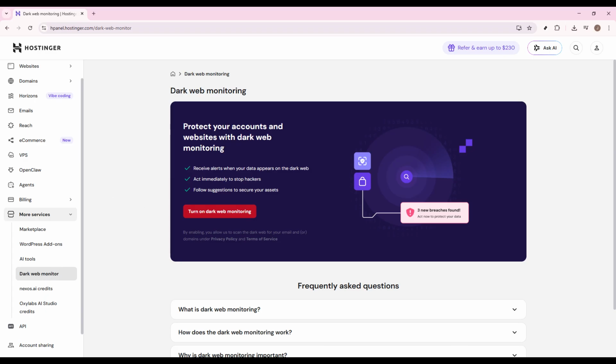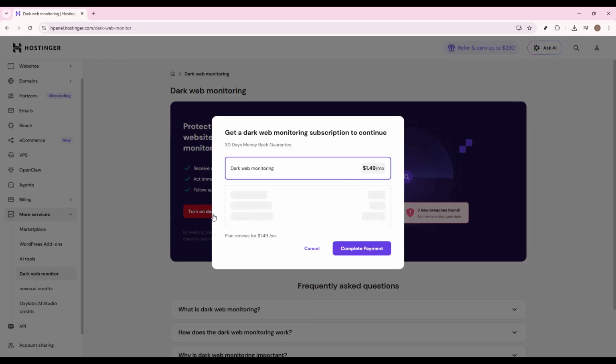on the left. Now, on the Dark Web Monitoring page, you'll see a button that says Turn on Dark Web Monitoring. Go ahead and click that button to begin the activation process. Hostinger will then guide you through the next step, which is usually tied to confirming and completing the setup.